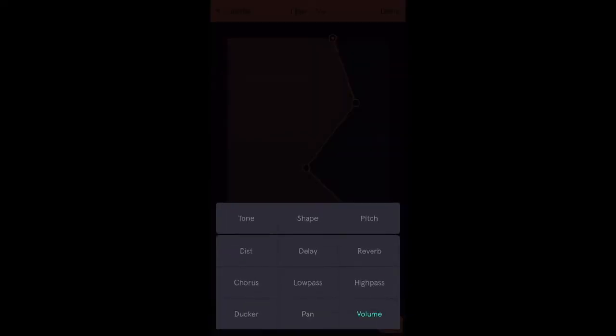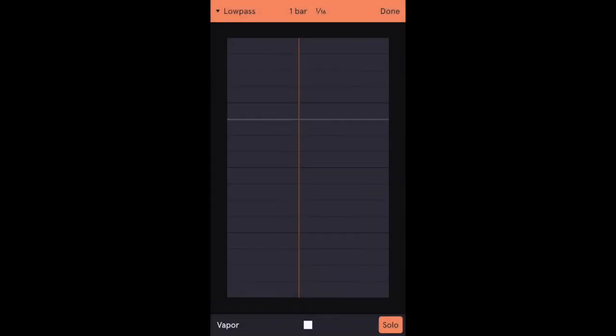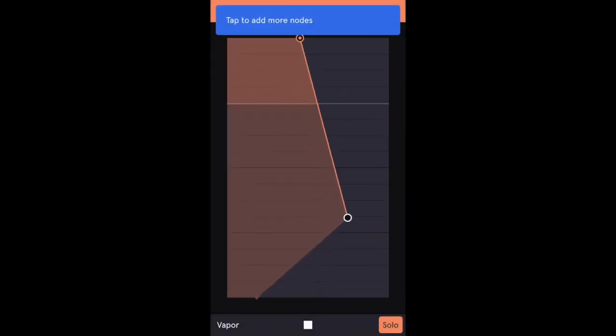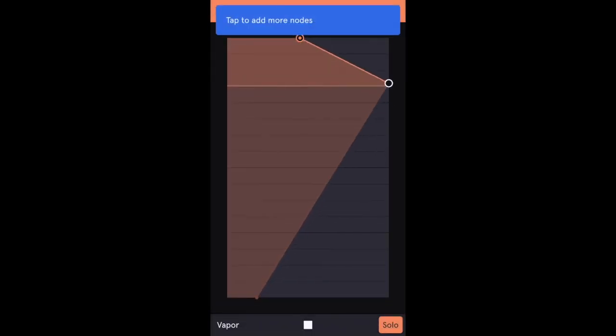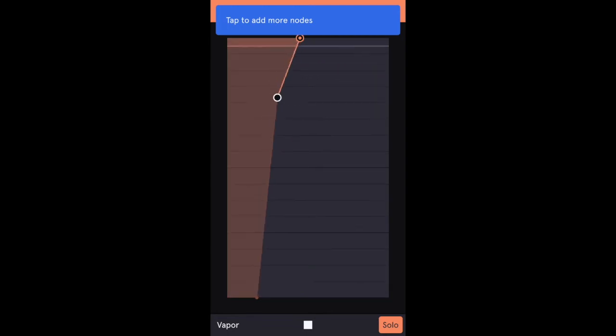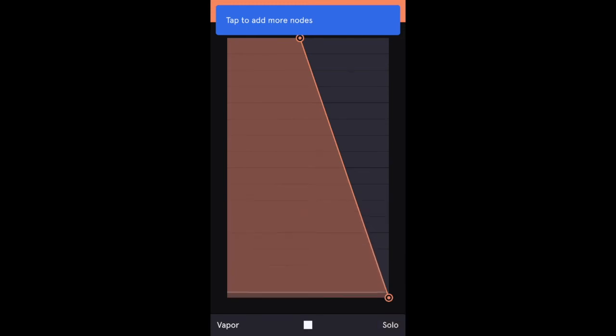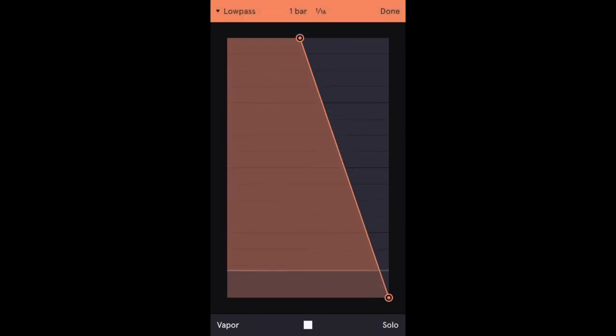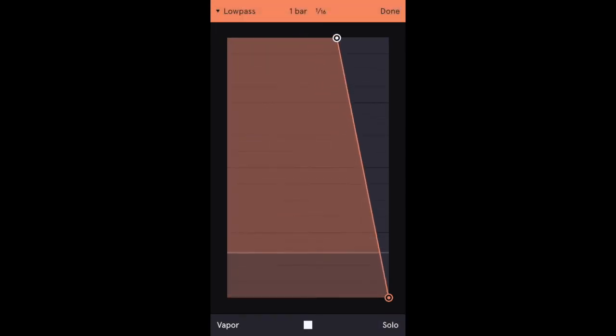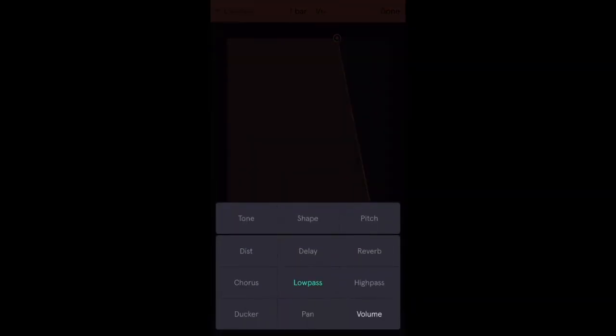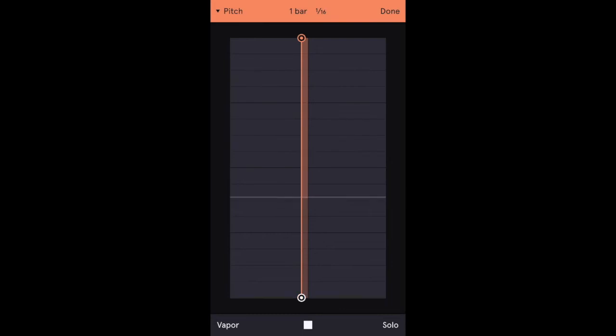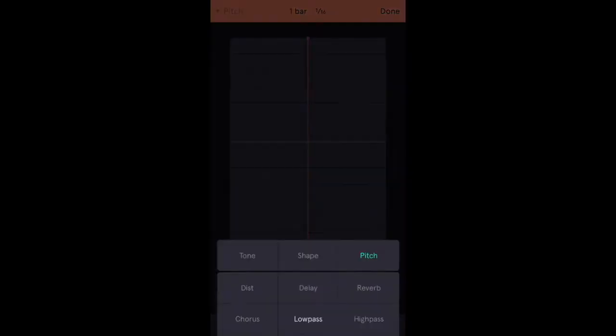So I've now just soloed that instrument, and I'm going to change the automation and put a low pass filter on there. So this is again a really cool effect that you can use, and as you saw before in the previous little clip, there's loads of different types of automation that you can use within your track. Definitely be wary of the pitch automation.